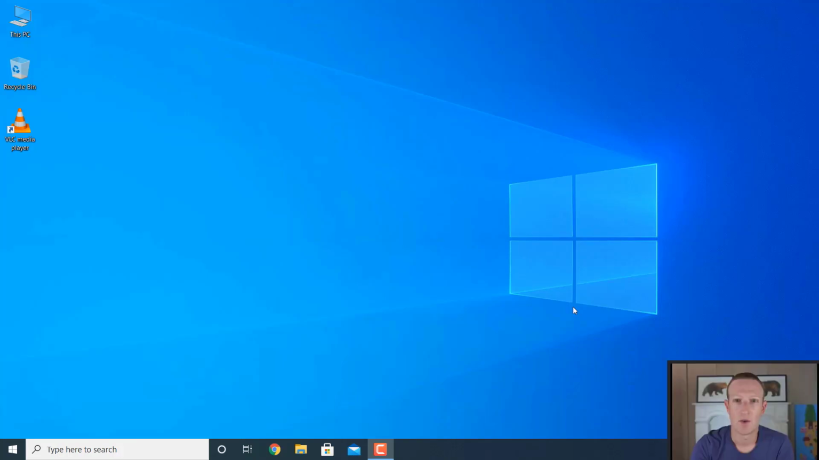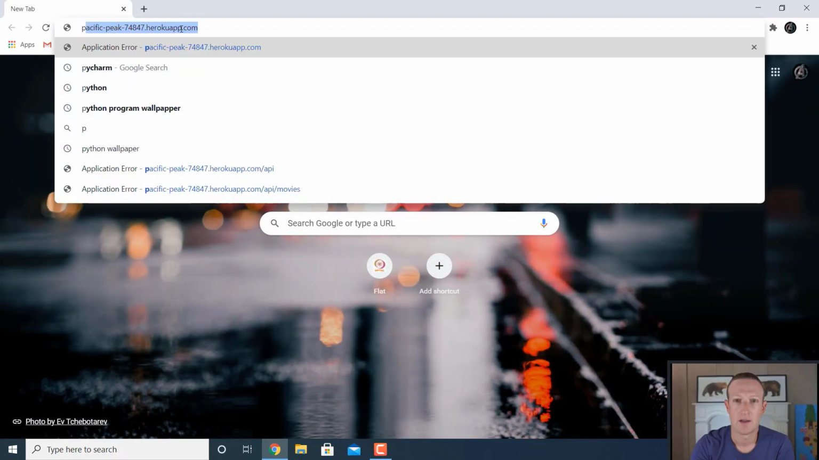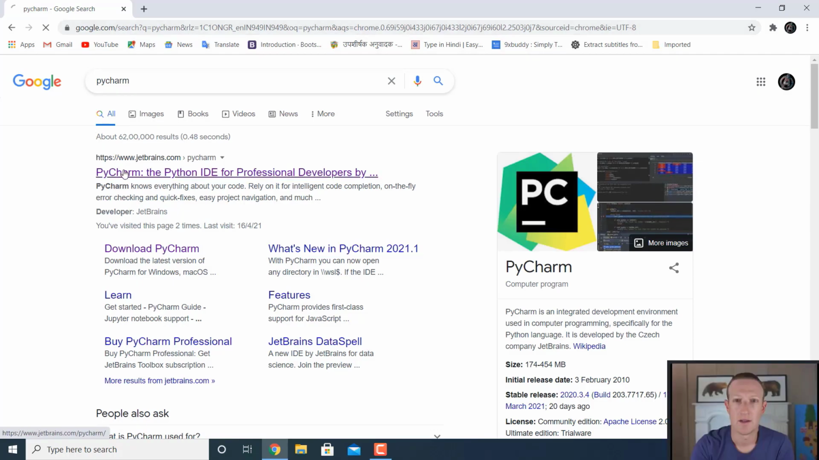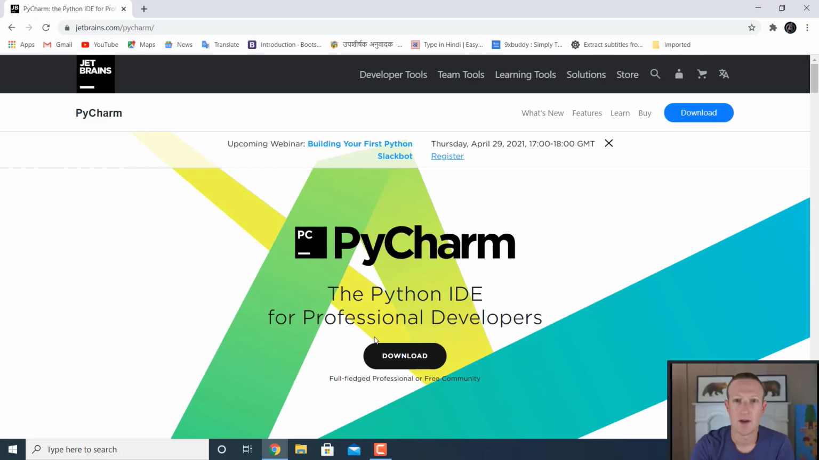In this tutorial, we are going to download and install PyCharm IDE. For this, open up your web browser, and in the search bar, type PyCharm. Click on the first link. Click on the Download button.